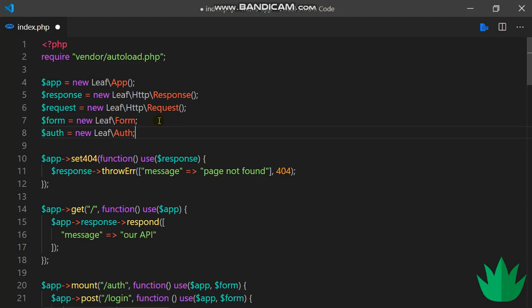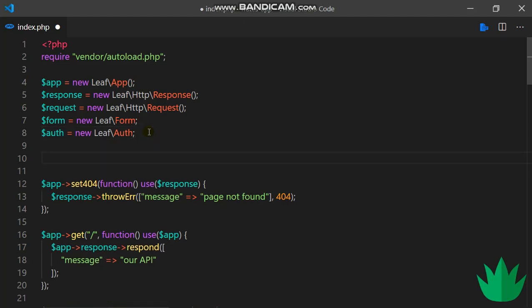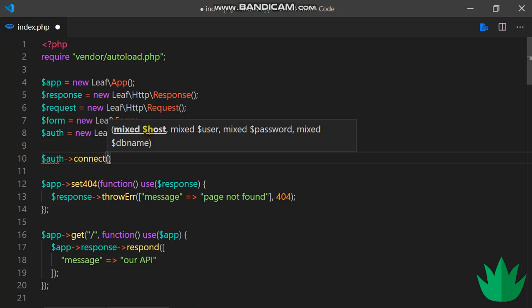And the auth module uses our database, so we'd have to connect to our database in order to use it, right? And we can do this simply with auth connect, just like using MySQLi or PDO. So we have to connect to our database.